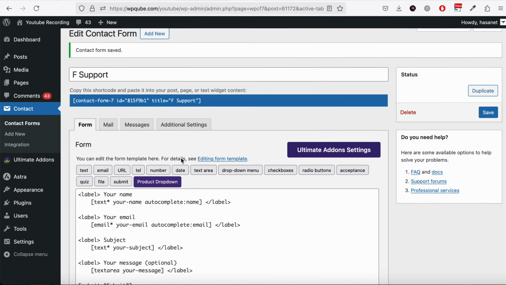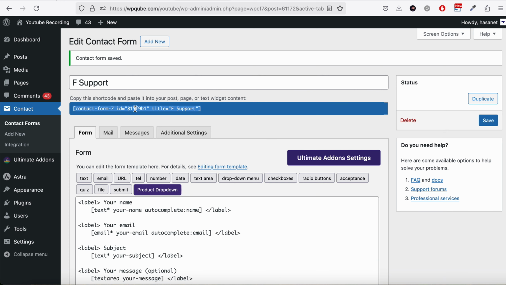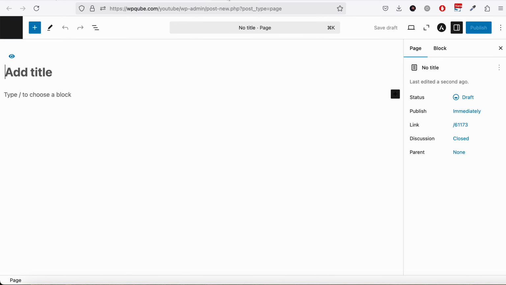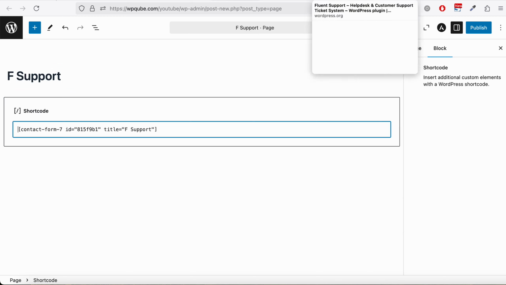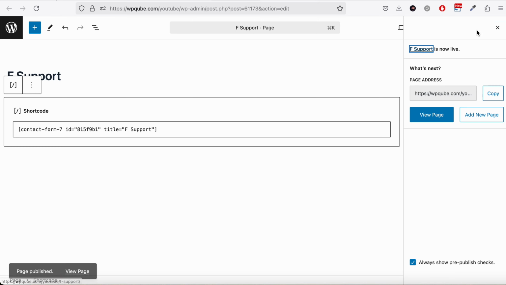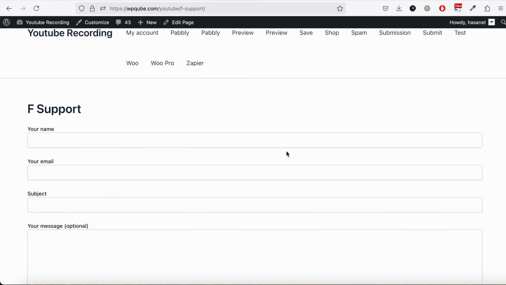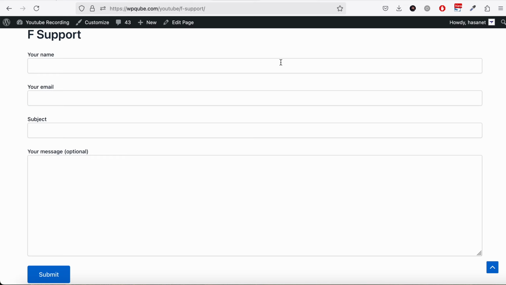So we have everything saved. Let's copy this form. Let's publish. Let's view the page. So now let's try to fill up this form.